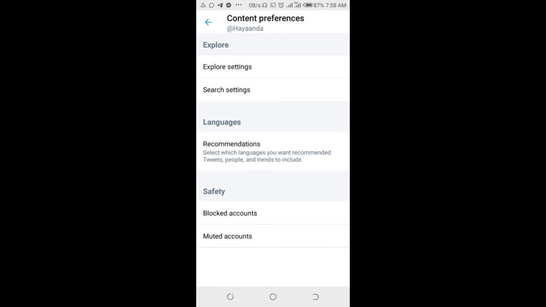So right now I've just changed my language settings on Twitter. So that's how to do this.